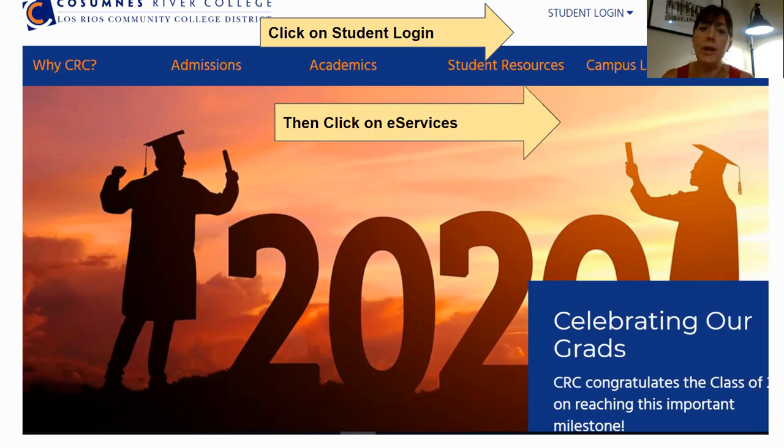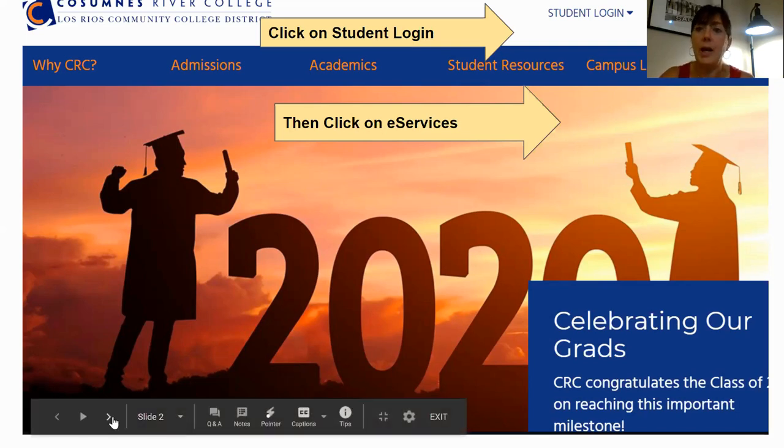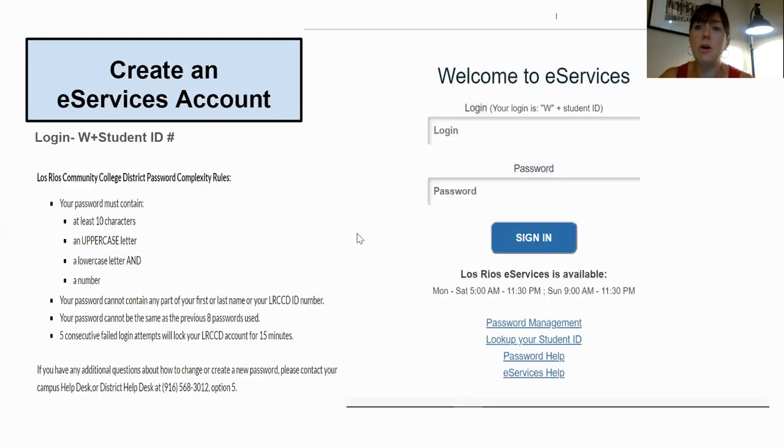So once you have gone ahead and clicked on e-services, then we're going to go to create our e-services account. Now, on this, your login is always going to be your student ID number with a W in front of it. So that's going to be your login.